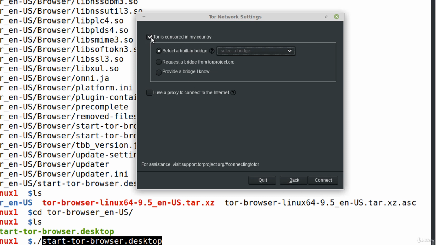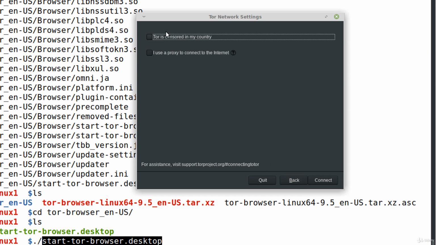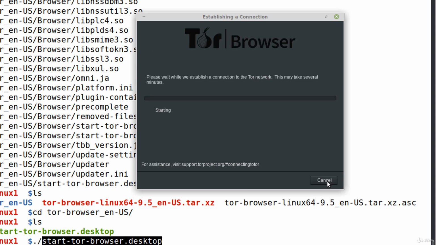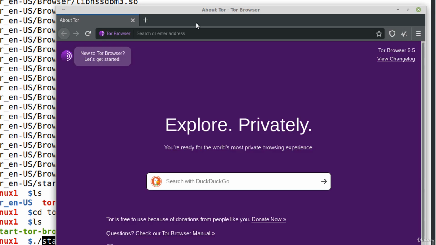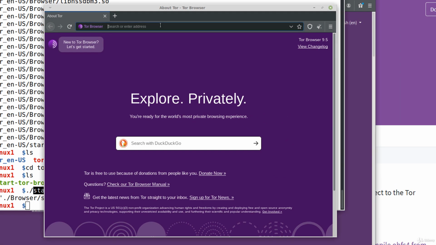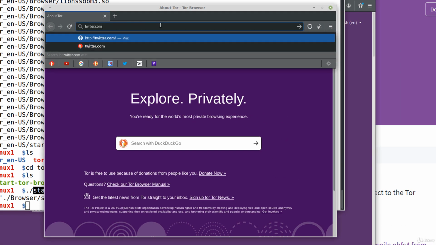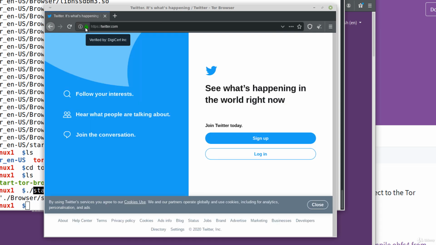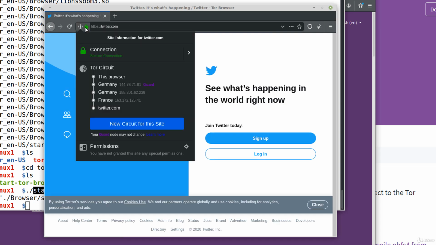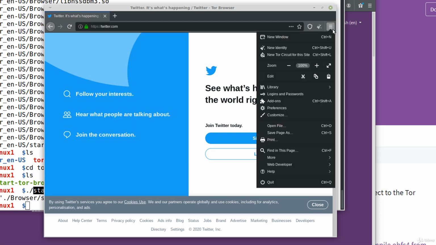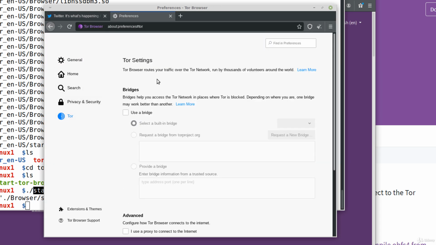In my case, I won't use a bridge. It's not necessary because Tor is not censored in my country. I'm connecting to the Tor network. And the Tor browser has started. Now I can browse the internet anonymously and freely. By the way, you can always change the bridge settings by going to Preferences and then to Tor.